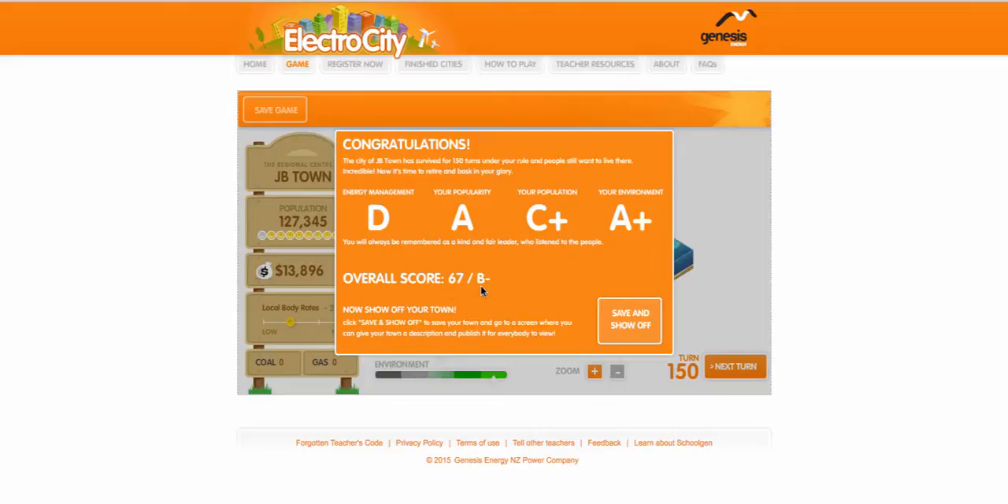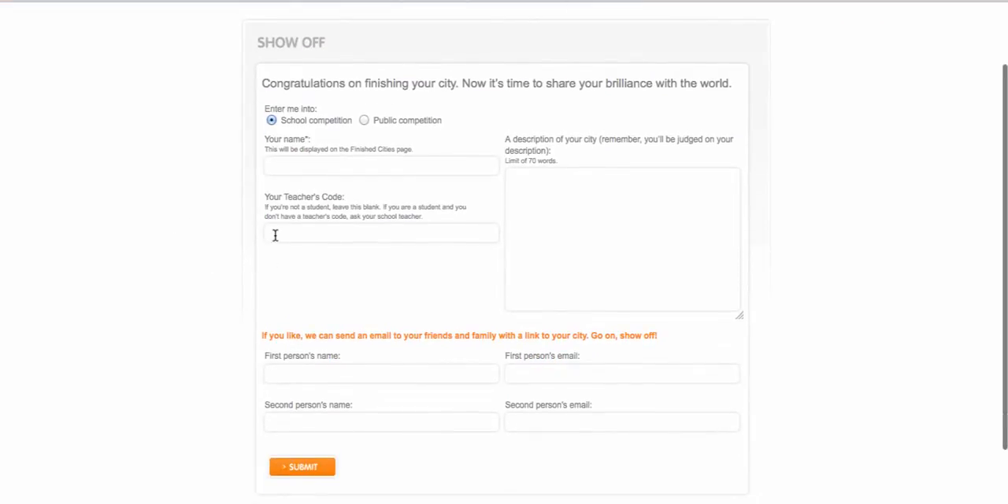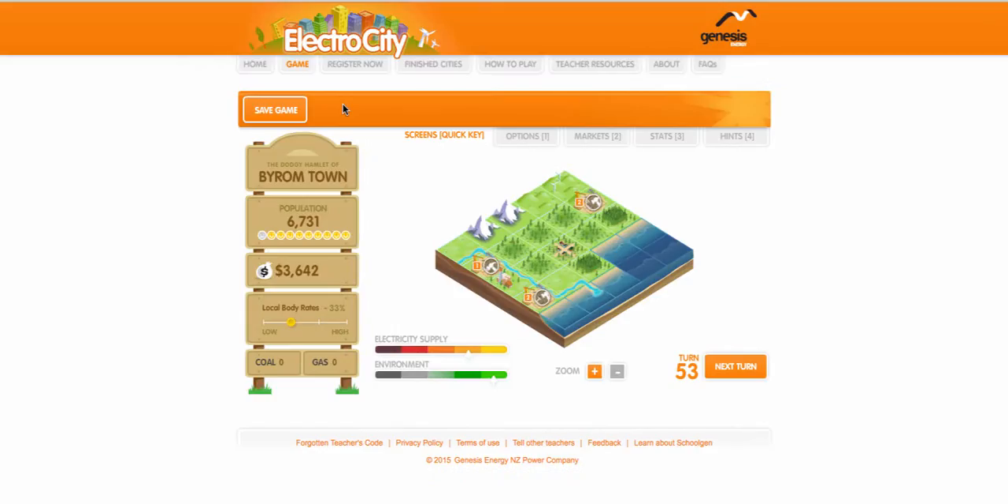Now, this is from New Zealand, so their grading system is a little different. A 67 in New Zealand is a B minus out of 100. So you have to kind of look at it that way. But then you would save your game here, or save and show it off. I would not personally show this off. But when you save your game, let's see what happens. I got to do it this way. And this is where you would type in your teacher's code, and JB, what was it, 334, and then you just save it. That's how you play this game.